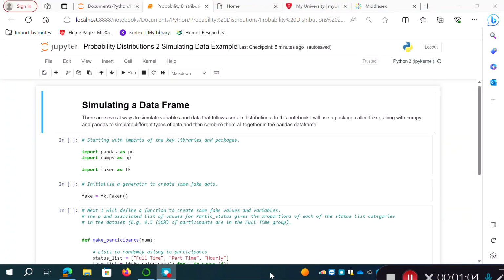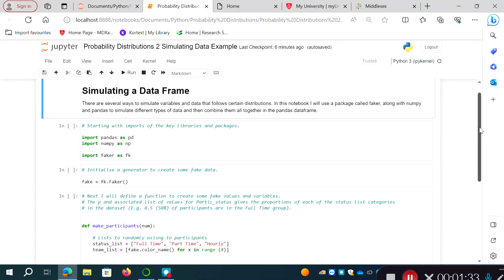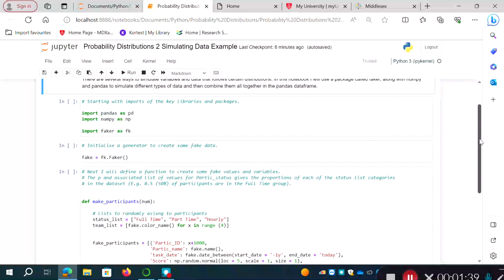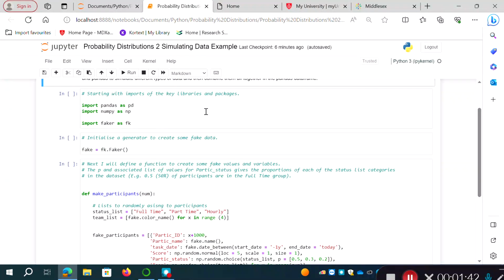But what I'll do in this video is use a package called Faker. So this is a really interesting package. I think package is the appropriate name for it. I don't think it's a software library as such. But I'll use Faker along with numpy and pandas to simulate different types of data and then combine them all together in a pandas data frame. So I thought this was an interesting example. I found out about Faker online and checked it out, and it is a very easy way, a good way, to create or simulate data that you might want to use to practice different analyses.